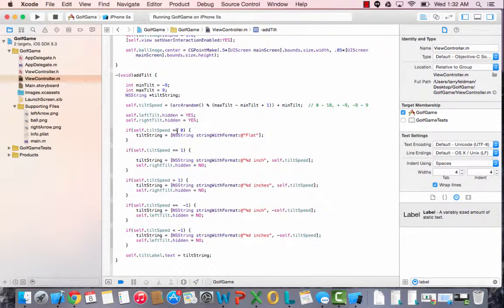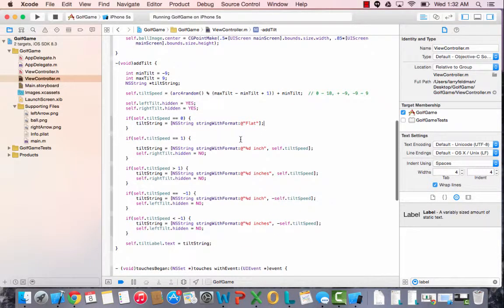If the tilt speed is 0, we're going to set up that label with the string flat. We're not going to display an arrow. It's just going to have the word flat. If the tilt speed is 1, it's going to put the number between -9 and 9, not including 0. Actually, it's just going to put 1 in here, and it's going to say 1 inch. And we're going to unhide the right arrow.